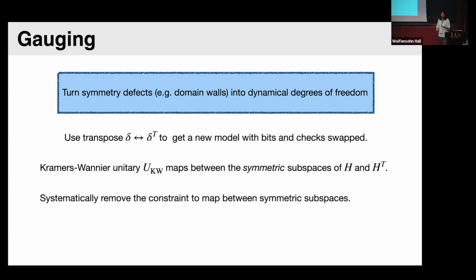So the last step that's remaining to get a full gauge theory in terms of these gauge degrees of freedom is to just remove this extra condition that we want to map between the symmetric subspaces. There's a systematic way to do this. You add in extra gauge degrees of freedom, and I'll show you how this is done in another few slides. You systematically add extra degrees of freedom, and you come up with a full gauge theory that can account for all the freedom that you want from these symmetry defects, and you remove this constraint to get this unitary transformation.